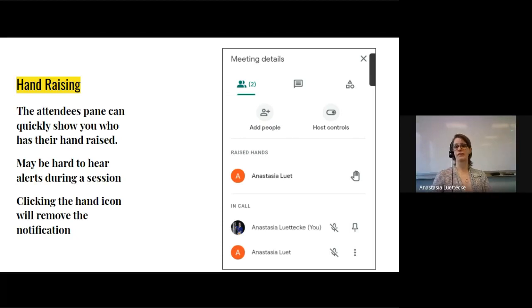The hand raising allows you to quickly see who has raised their hand. And this is a big help that they've added this. Once a hand is raised, when you open that pane off to the side, you'll be able to see at the top of your attendees who has raised their hand. It can be hard to hear the alerts if you're talking or if someone else is talking. So you might want to pop in and check every once in a while to see if a hand has been raised. And if you click that icon, the notification goes away. It'll tell you they've lowered their hand.